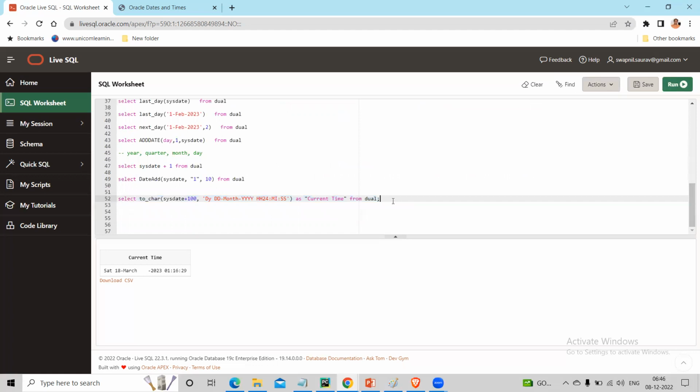So yes, these are some of the functions. You can also convert time zones, you can convert one time zone to another time zone. So this way you can actually work with the date.